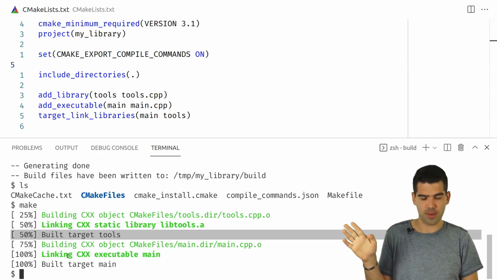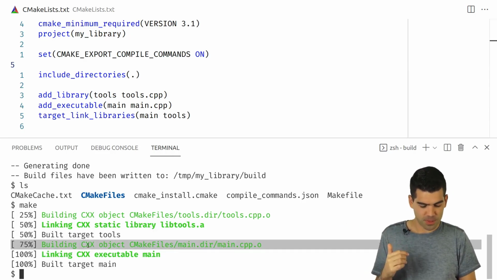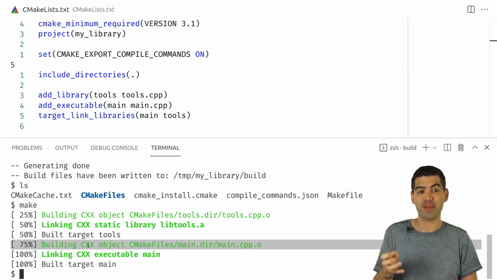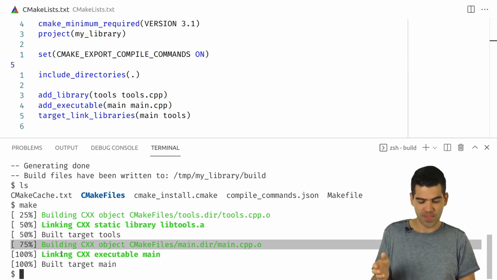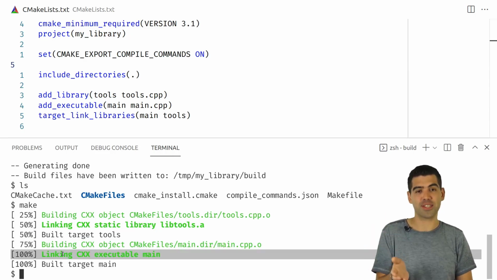This is just a debug message. Then building C++ object main. This is basically the third command we did. And last but not least, linking the executable main with the libtools library.